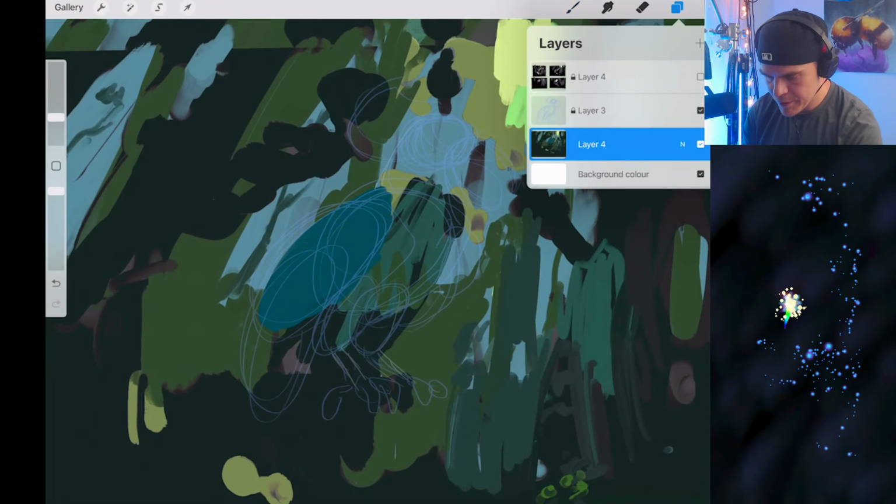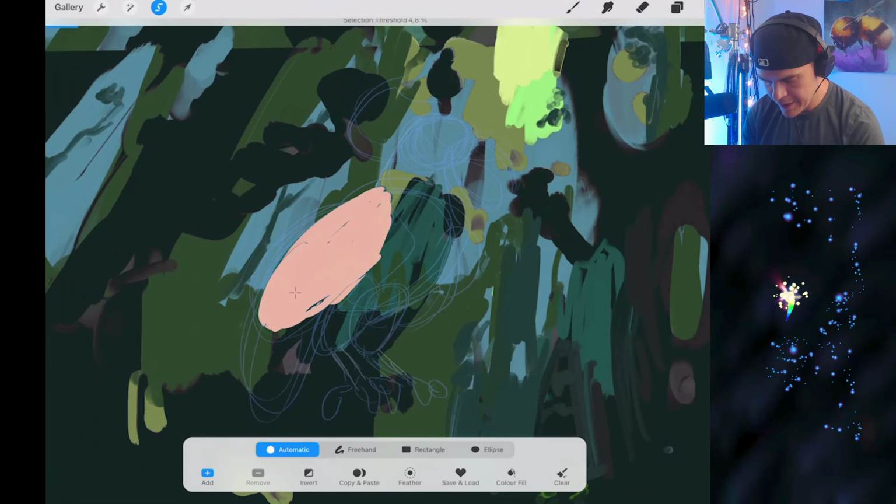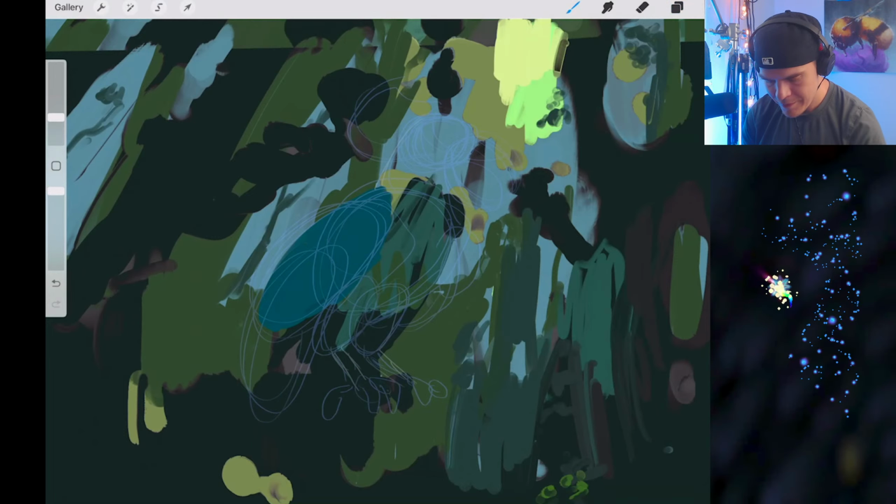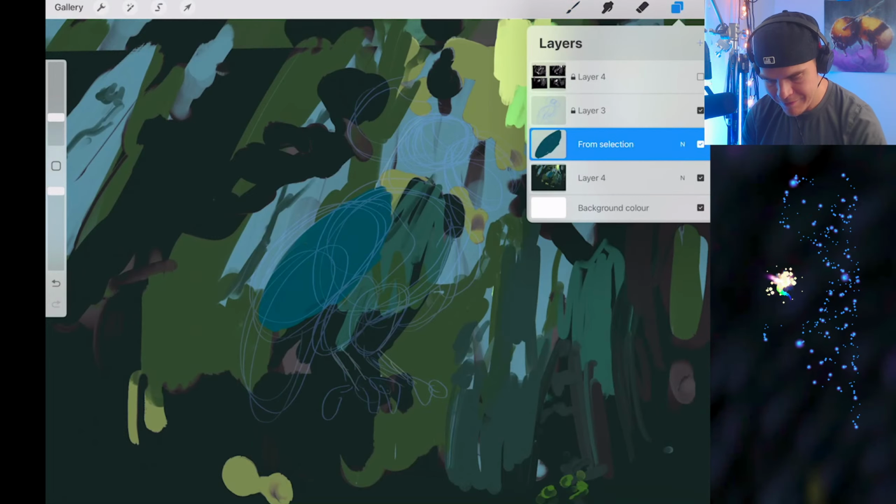Oh, damn it. That was supposed to be a separate layer. At least I got it early.